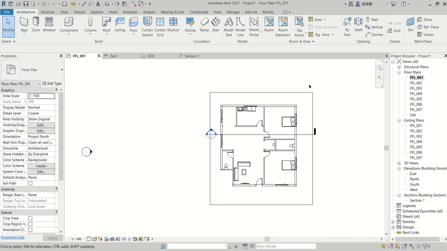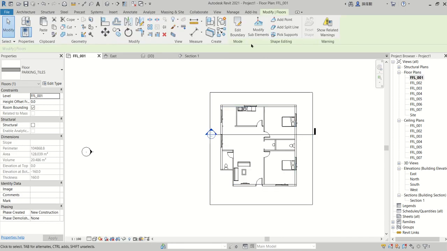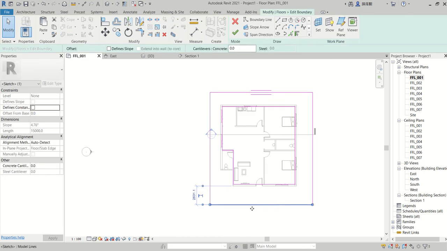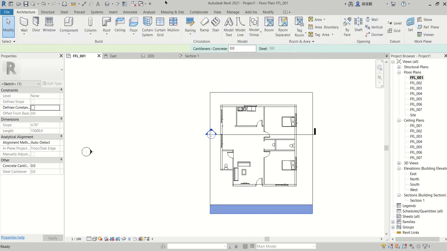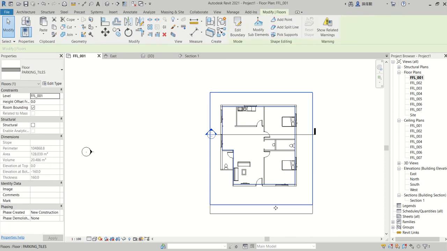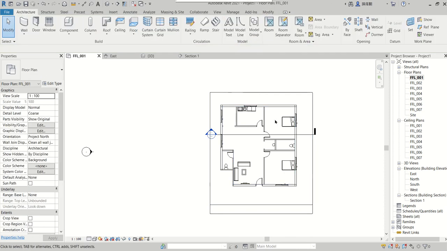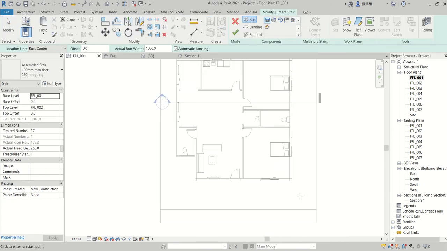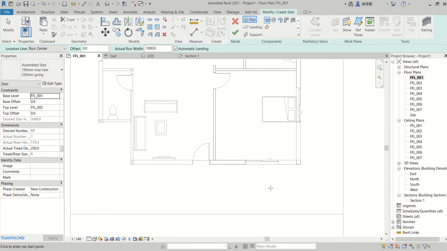So let us go to FFL 001. I want to create this staircase. So if you want to increase the size of it, go to edit boundary, just drag this pink line. Finish. Now I will create this staircase in order to connect all the floors. Let us go to architecture tab. In circulation panel you can see stair. So here you can choose. Before that, let us see in properties palette.